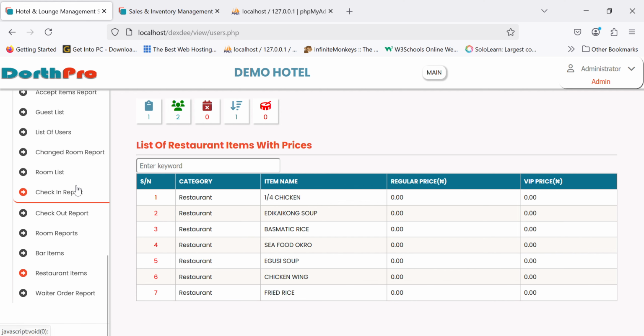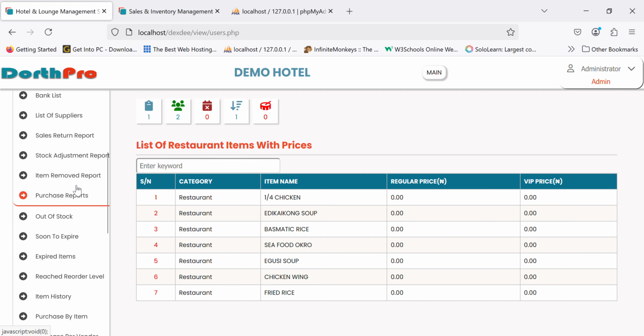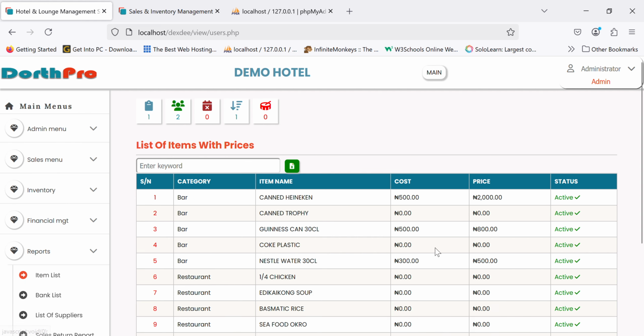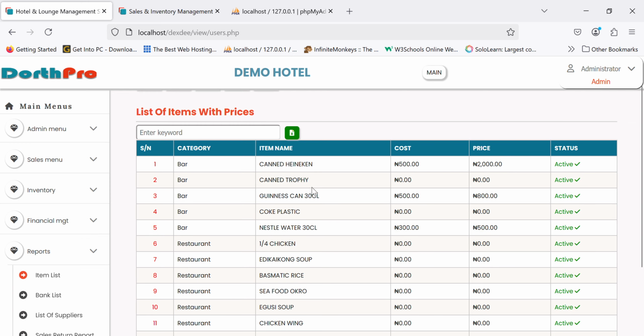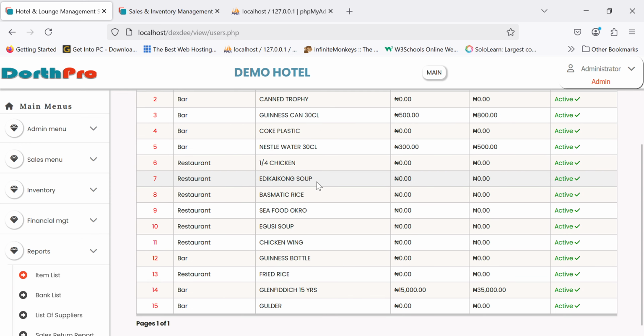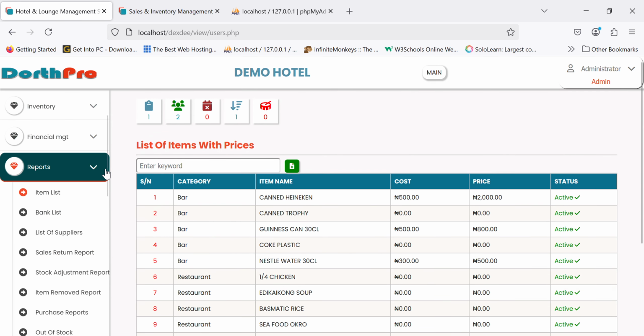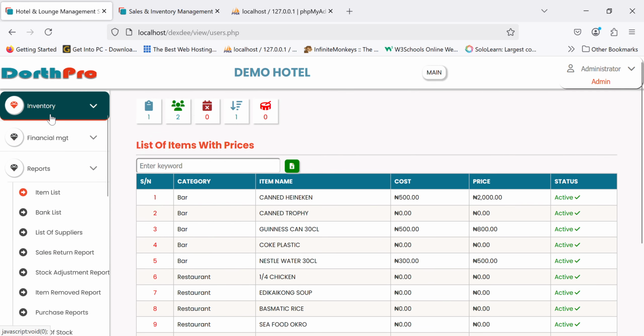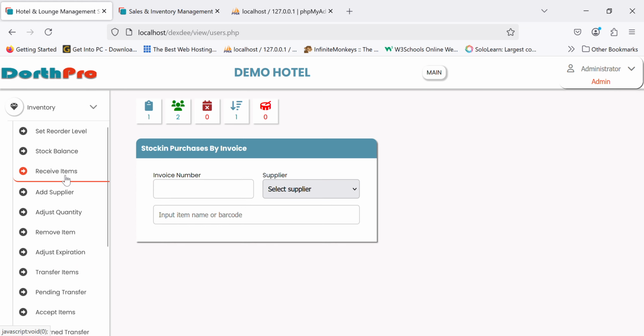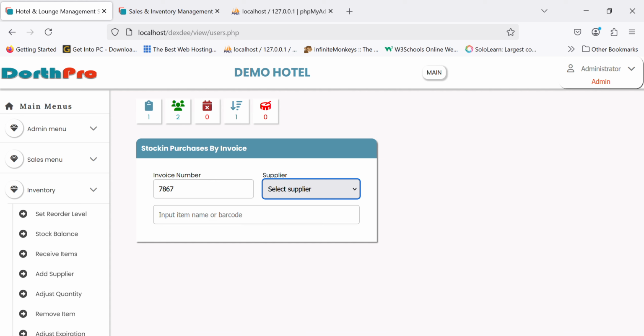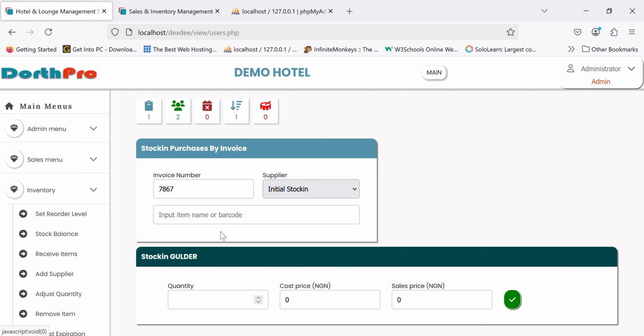But if you want to see all the items together, you can go to item list, comprise item. It shows you everything, right? All the items with their category. Okay, so in here now, let's go back to inventory, receive item. So we can put in the invoice number, select the supplier. Let's say Gouda. Quantity is 0, you put in the quantity, let's say 50.